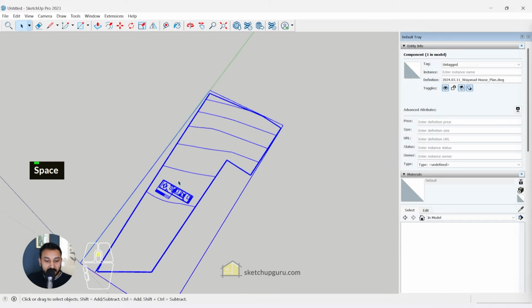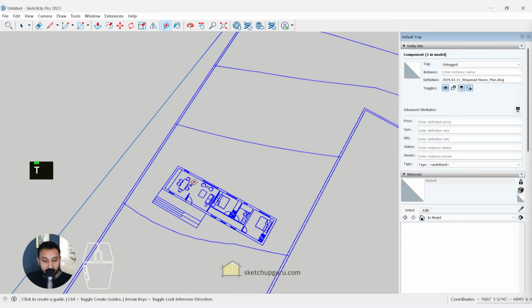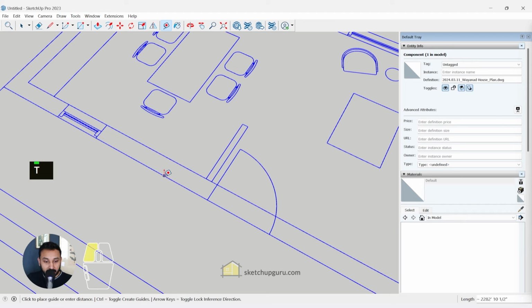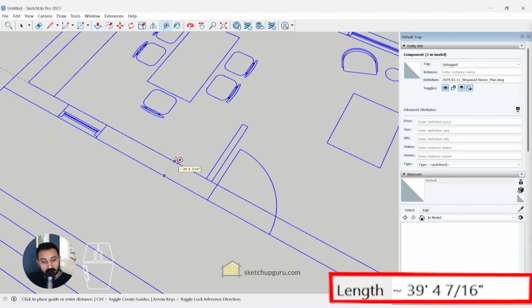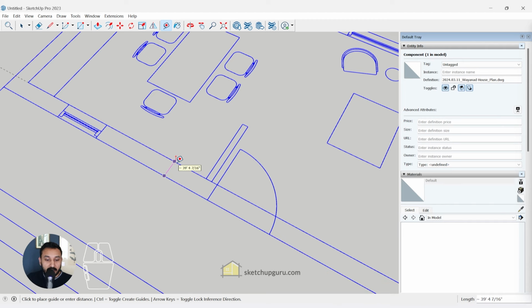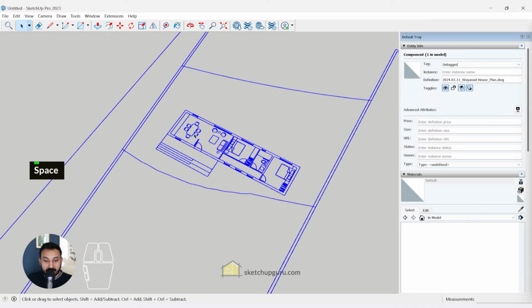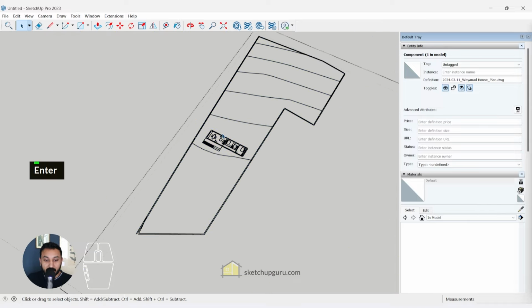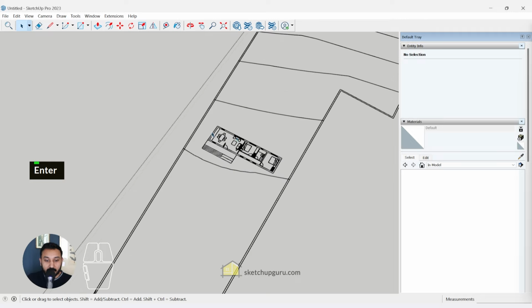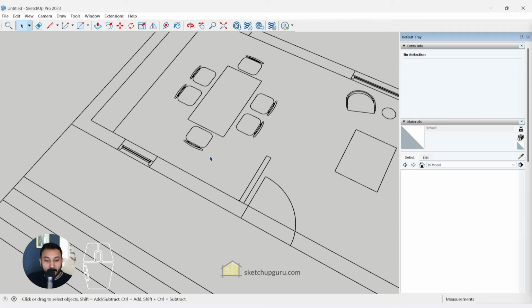And let's check the scale of this drawing. So let's activate the tape measure tool and let's hover over this wall. So you can see it's about 39 feet, which is not what we want. This wall is 1 foot in thickness. So we need to scale this. And in order to scale this, what you need to do first is to enter the group. So tap enter to enter the group, or you can double click to enter the group as well.